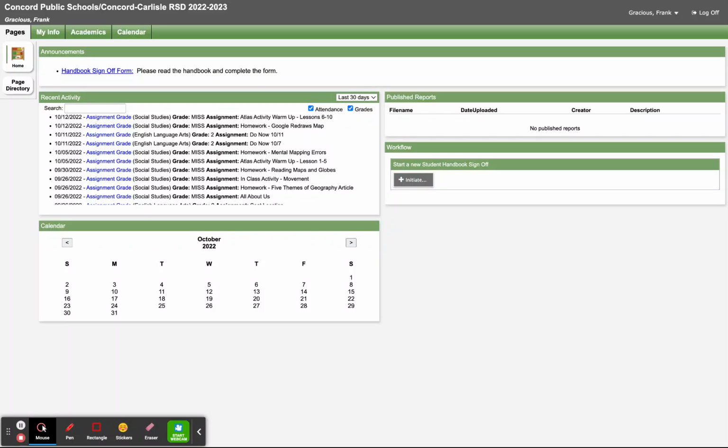For those of you who have logged into Aspen previously, your login stays the same. It's that first initial, last name, year of graduation. But Aspen prompts you upon first login to change your password. So some students are going to see the homepage that you're seeing in front of you now, and some students are going to be prompted to change their password.